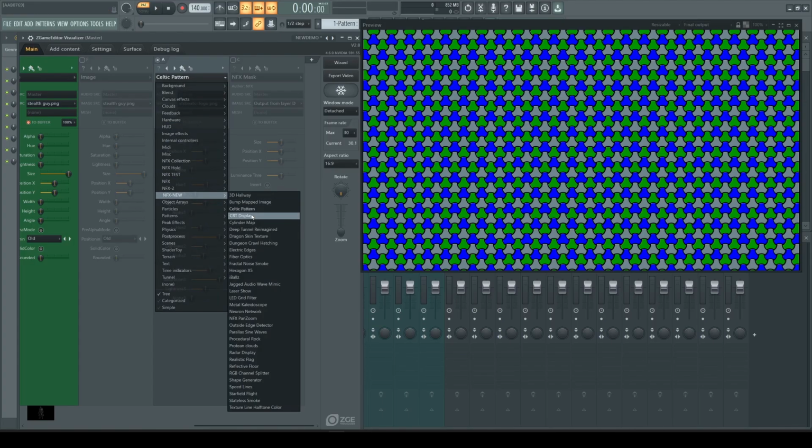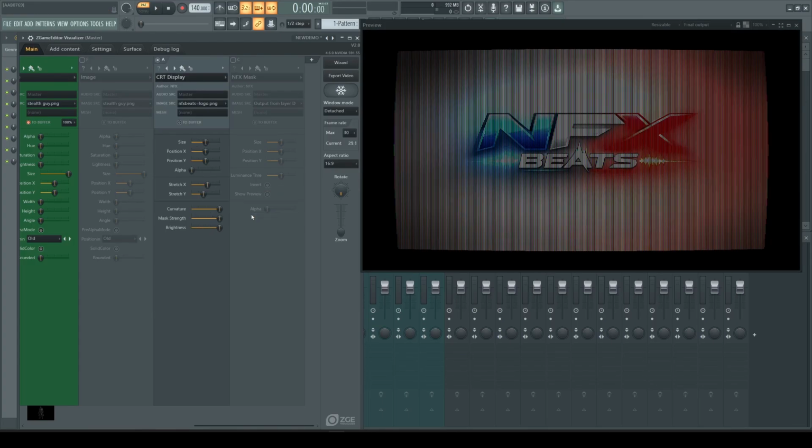Moving on, we'll go to one called CRT Display. This one makes something look like an old school CRT. For those of you old enough to remember CRT televisions, or even video games before flat screens, before LCDs and stuff like that, that's kind of the effect this is going for.